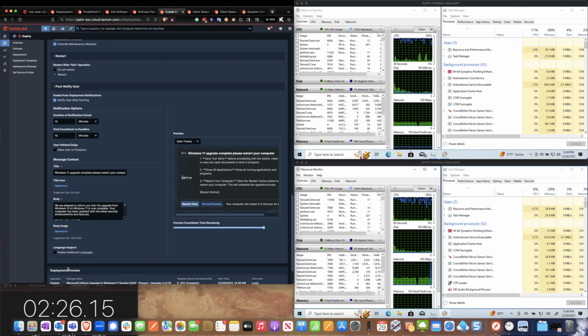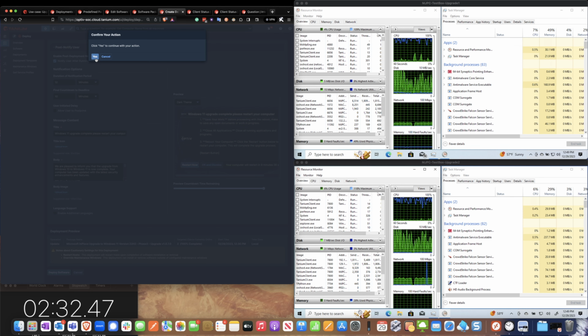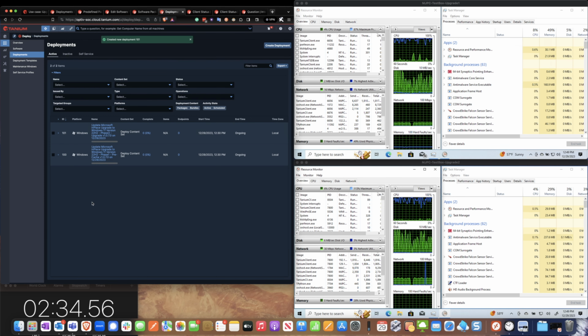So we're going to show the preview. And then this is going to populate. This is going to be 2. There we go. We deploy it. Hit yes. So now we have 2 different deployments going on. We've got the precache phase 1, and then we have the actual upgrade that is running in phase 3.